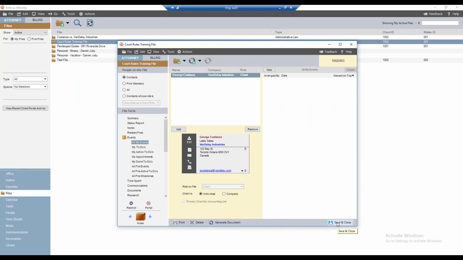So that, in a very quick and high-level overview, is the Abacus Court Rules feature within Amicus Attorney. Now, I was just about to say, if anybody has any questions, please submit. And I do see that Andrea has already beat me to the punch on that front.